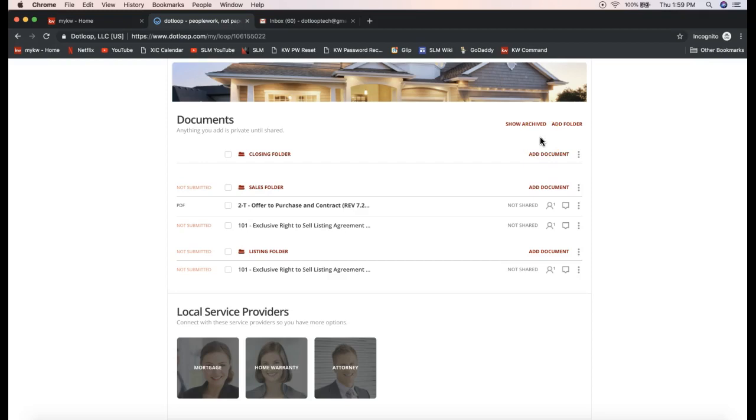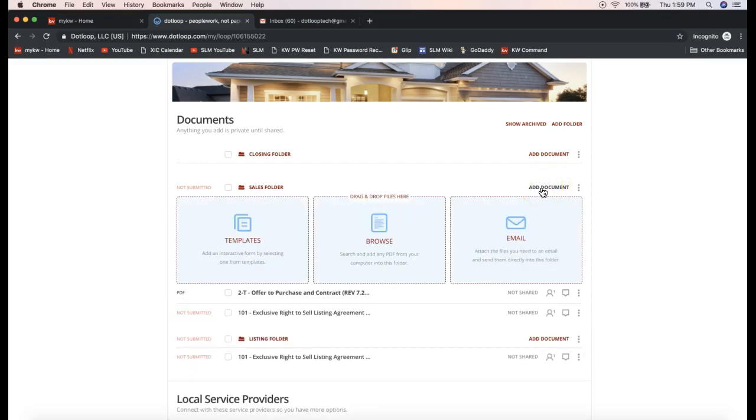All right, so let's talk about one last way that you can add documents to your loop, and this is my personal favorite. So if I click on Add Document to the far right here of the folder name, it does give you an email option as well. Okay, so let me tell you when you would utilize this one. It does say attach the files you need to an email and send them directly into this folder. So again, similar situation, the agent on the other side of the transaction who does not utilize Dotloop sends you an email with the attached offer to purchase, let's say. So it's a PDF in your email, and you need to quickly get that attached PDF from your email account right into your loop. Okay, this is the fastest way to do that.